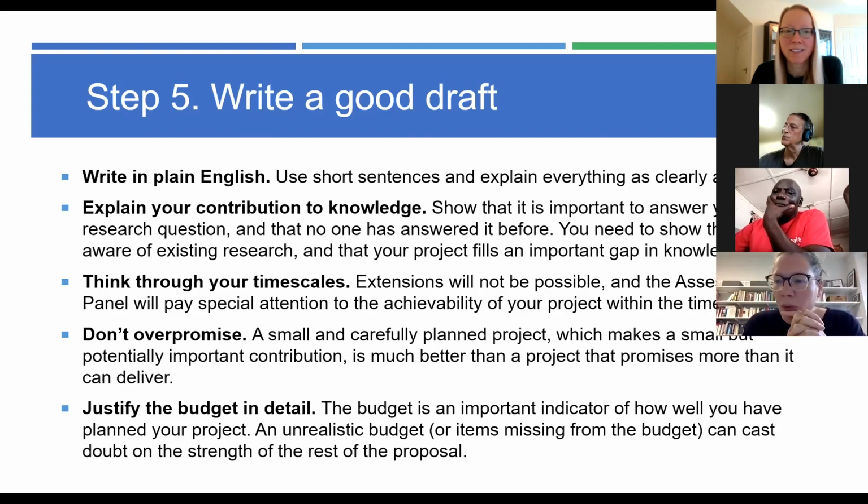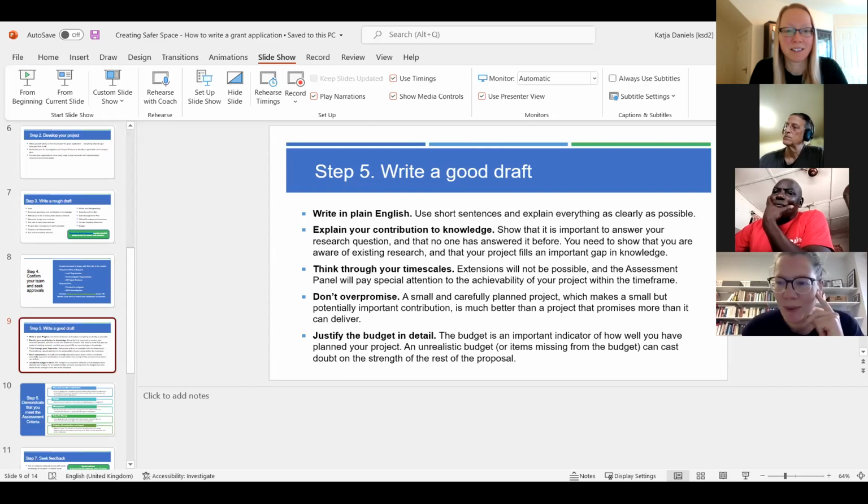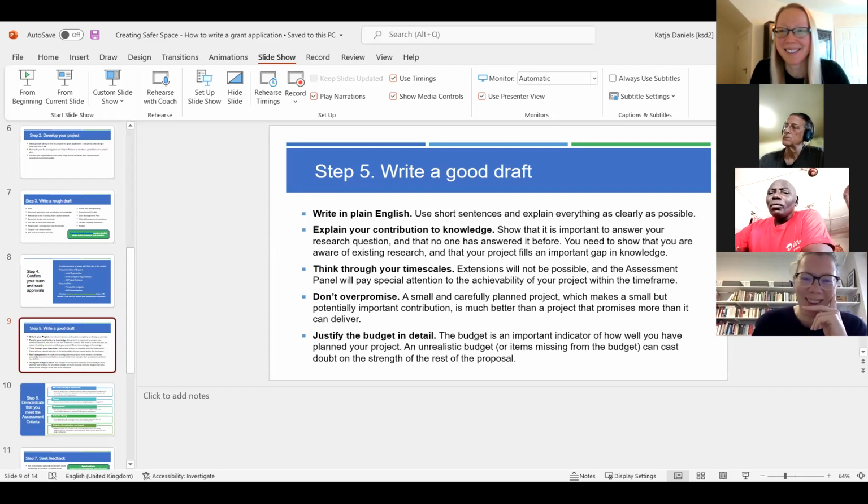Shall we show the budget form, Katja? Does that make sense? Do you want to say something about it? Just a second, I'm just opening it up. Yeah.